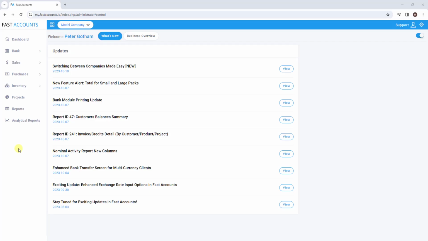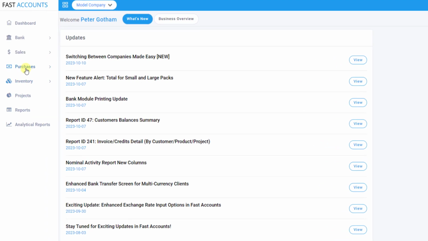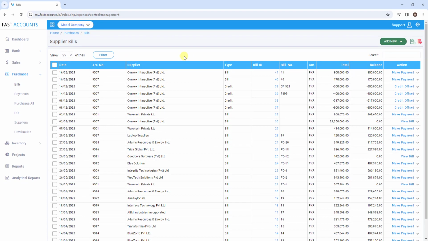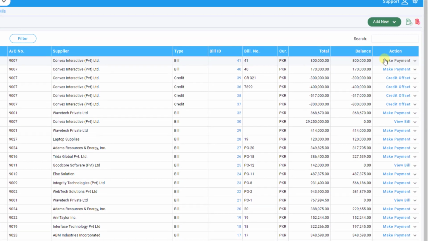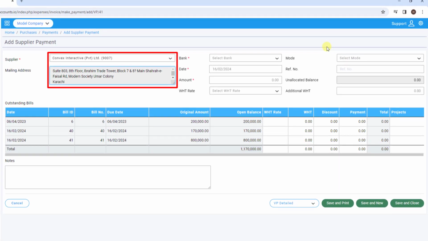Making a payment from the Bills tab. Log in and access the Purchases module, then click on Bills. To make a payment for a specific supplier, click on Make Payment, and you will be directed to the payment screen. Supplier details will be auto-filled.